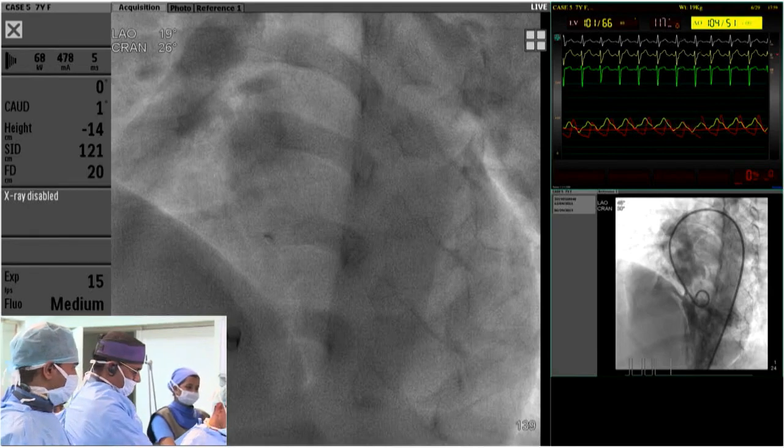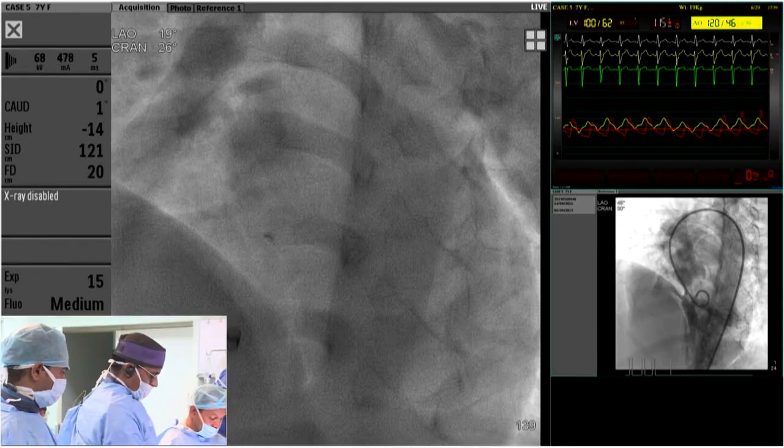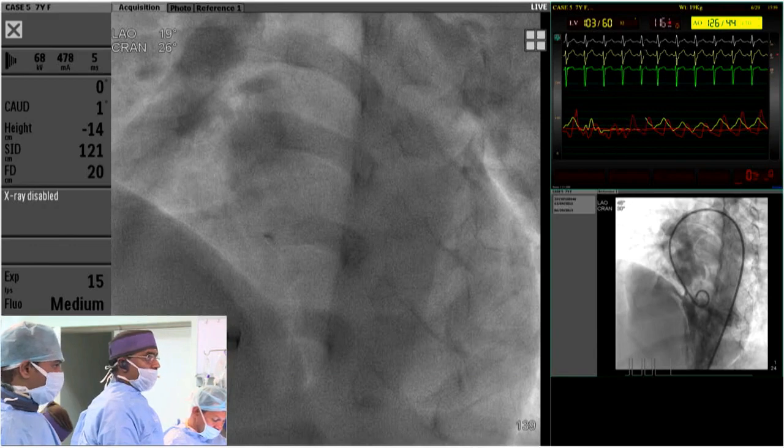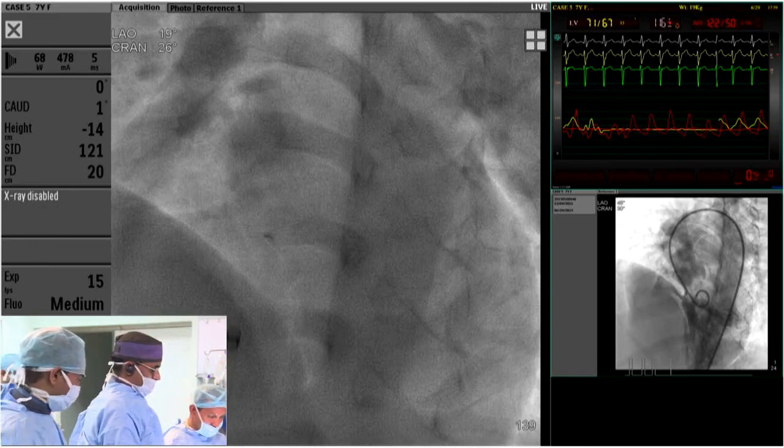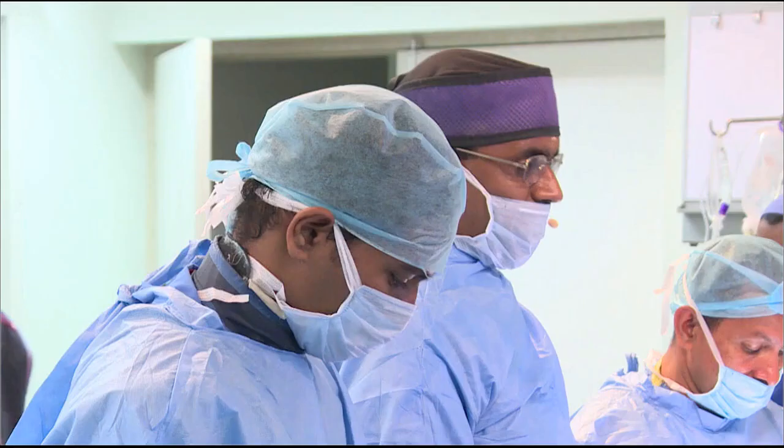Perfect. All right, well, Dr. Sivakumar, once again, congratulations on a great case. Thank you very much for great two cases today. Thank you very much.